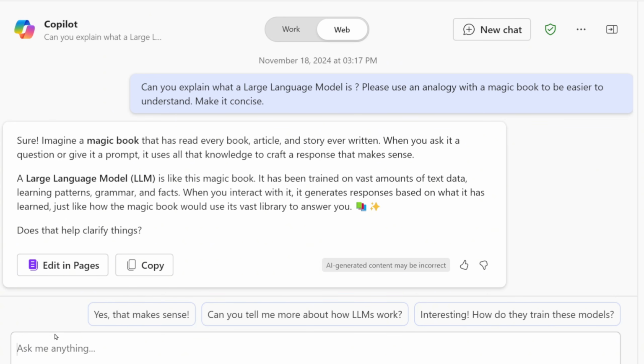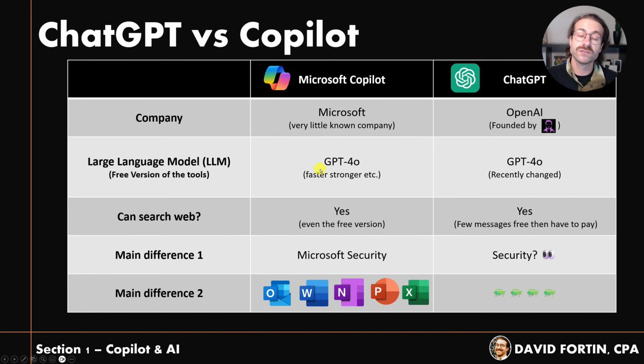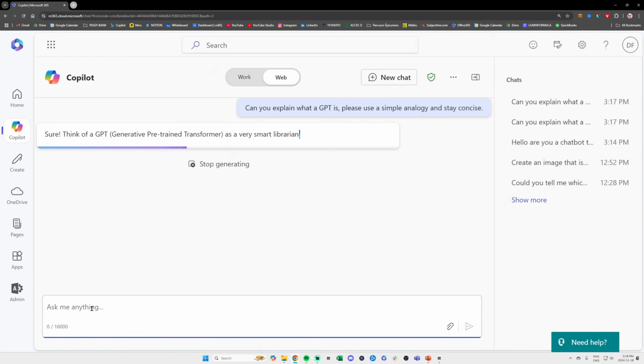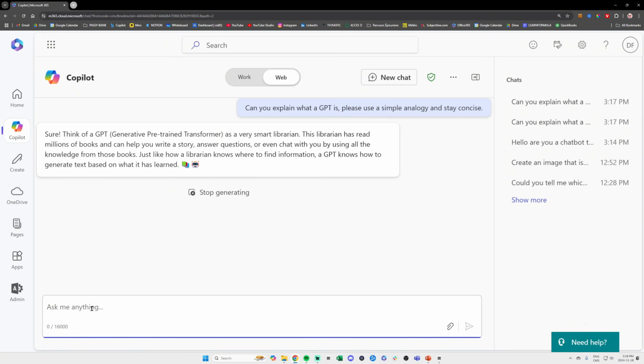So in GPT, which is the name of the model, and that was actually developed by OpenAI, GPT stands for generative pre-trained transformer, generative AI. So pre-trained, it was trained with some information, and when you write a question, it's transforming this information.